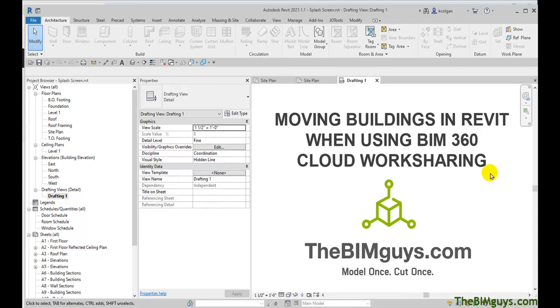My name is Ken Colgan and today we'll be discussing moving buildings in Revit when using BIM 360 Cloud Worksharing. I know that's a mouthful, but what happens is if you're working in your office, you're able to publish and acquire coordinates from other projects without a problem. When you move to the cloud, you're not able to publish points anymore. You can only acquire. So this kind of throws a wrench in the game if you had a certain workflow that you did in your office.